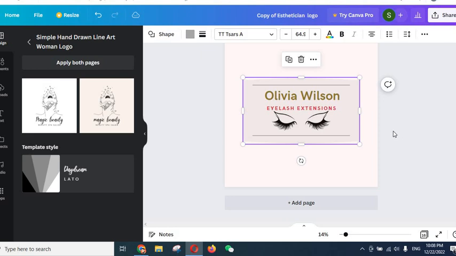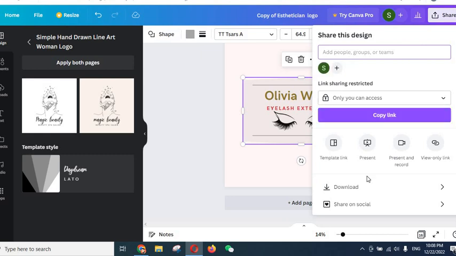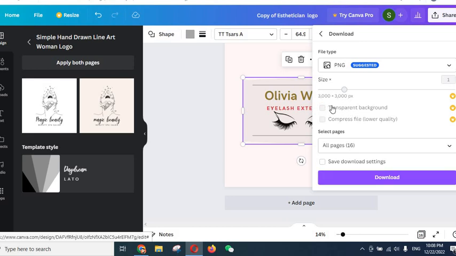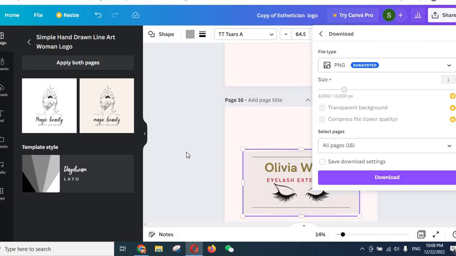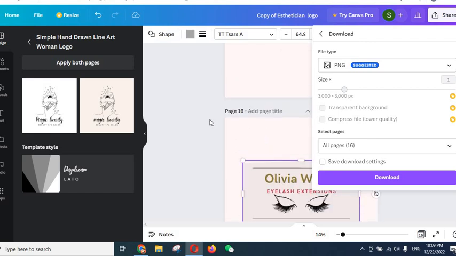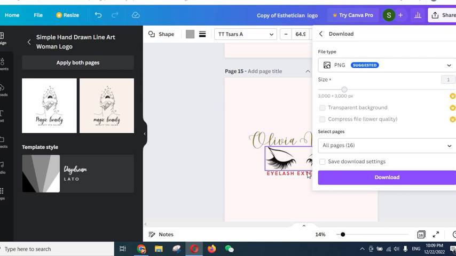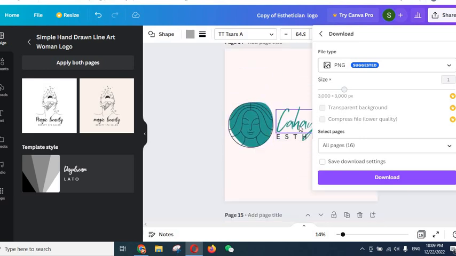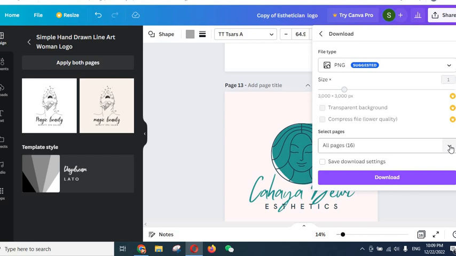Now how you will download is, you will click on this share button, you will go to this option, download. You will check this transparent background option because you don't want this square thing in the background of your logo. You only want this thing and this thing and this thing, only the elements of the logo to be downloaded with transparent background. Alright, so you must put a check on this one, and then you will have to select the design from this drop down.